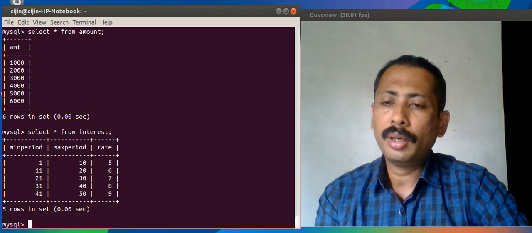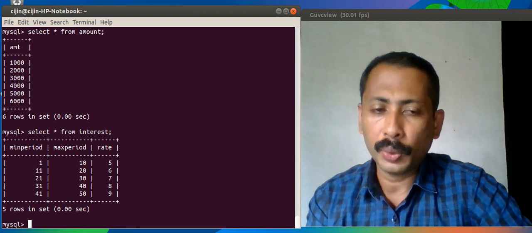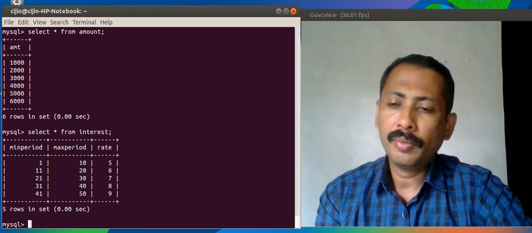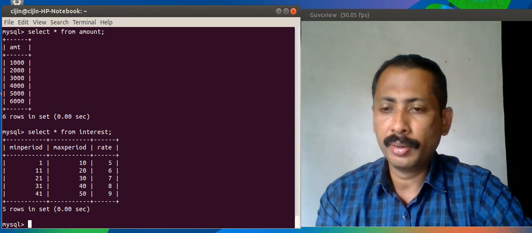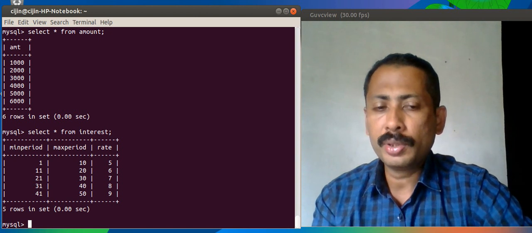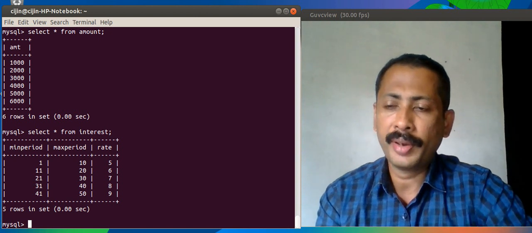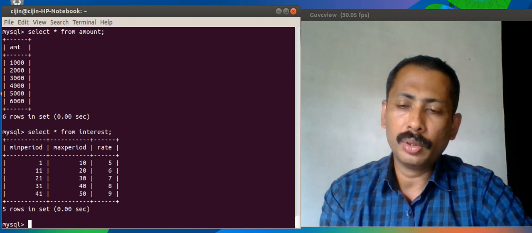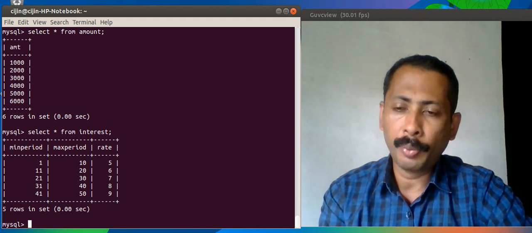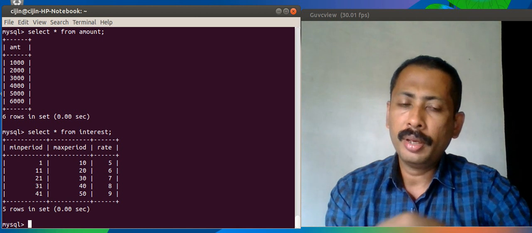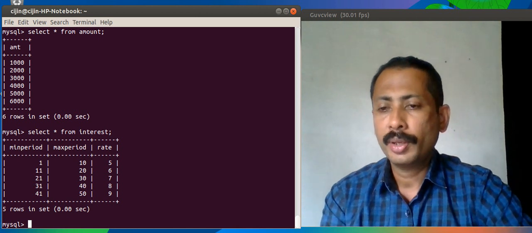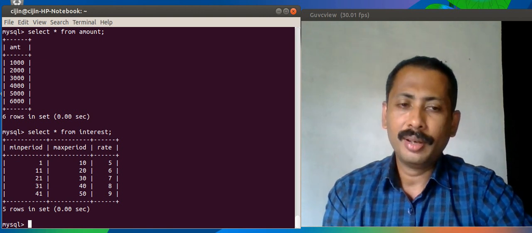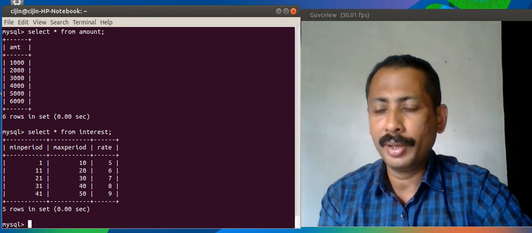Now I want to know which is the most beneficial method of depositing. If I have rupees 5,000 with me, and if I want to deposit in the bank, in which period it will be better? Now the rates are increasing 5, 6, 7, 8, 9. So obviously it will be 9.